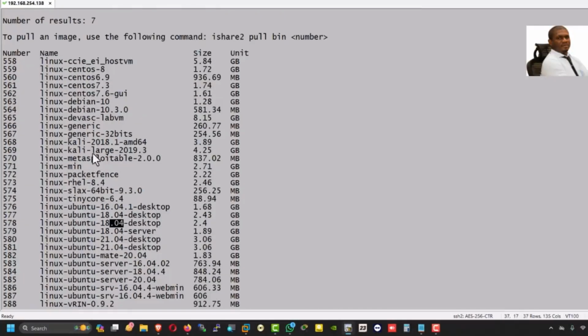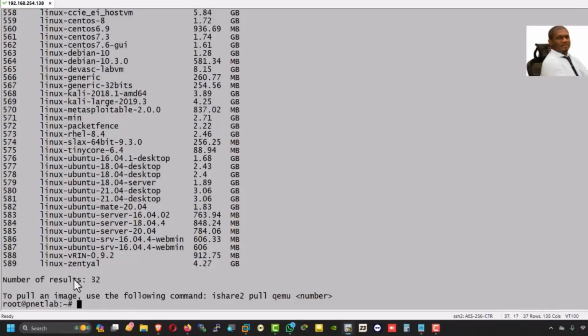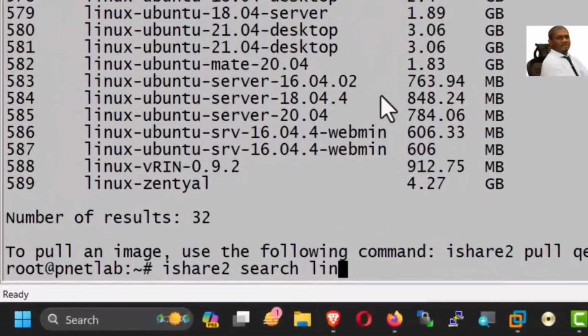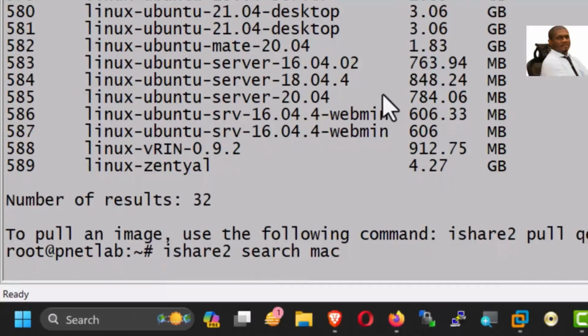I have Metasploit. Those of you who are into security, you can go in for that. I have Kali Linux large, so I can go in for that as well. I have Debian Linux, I have CentOS. That's for Linux, and depending on whichever Linux flavor I want, I can just download it.